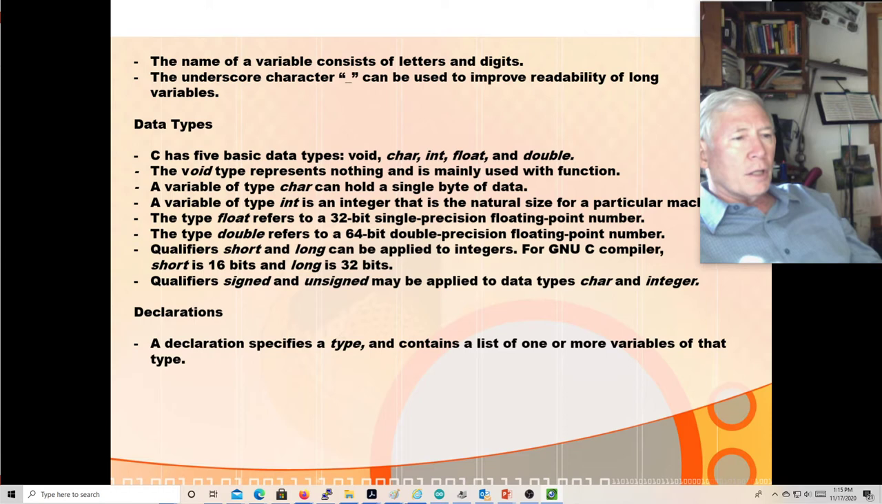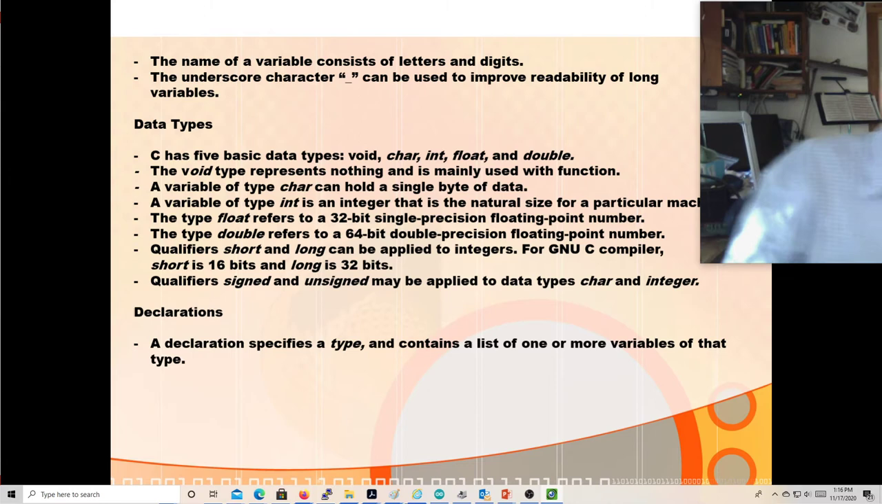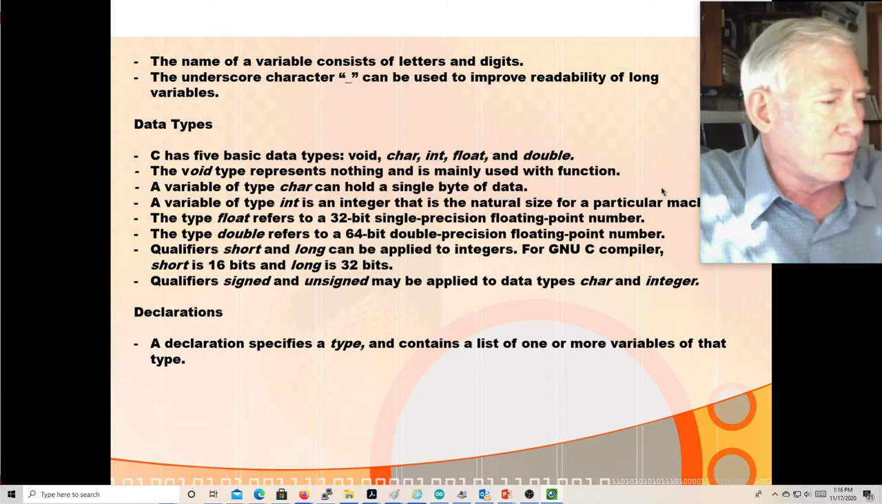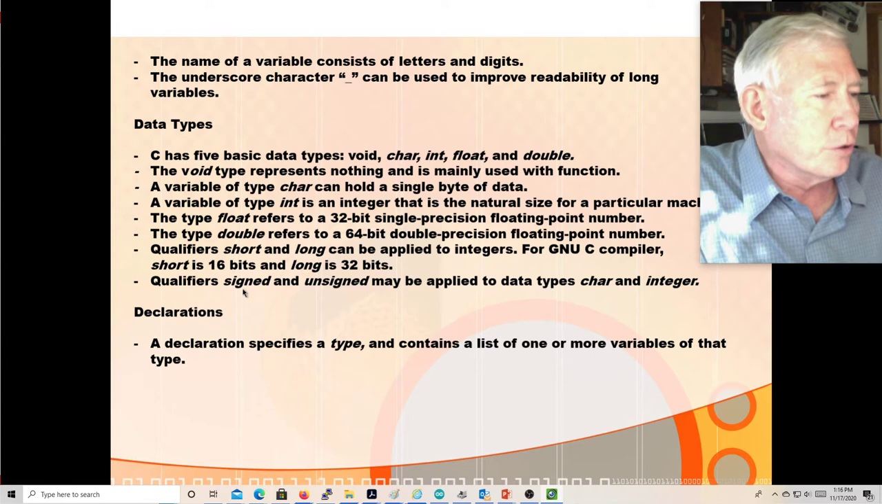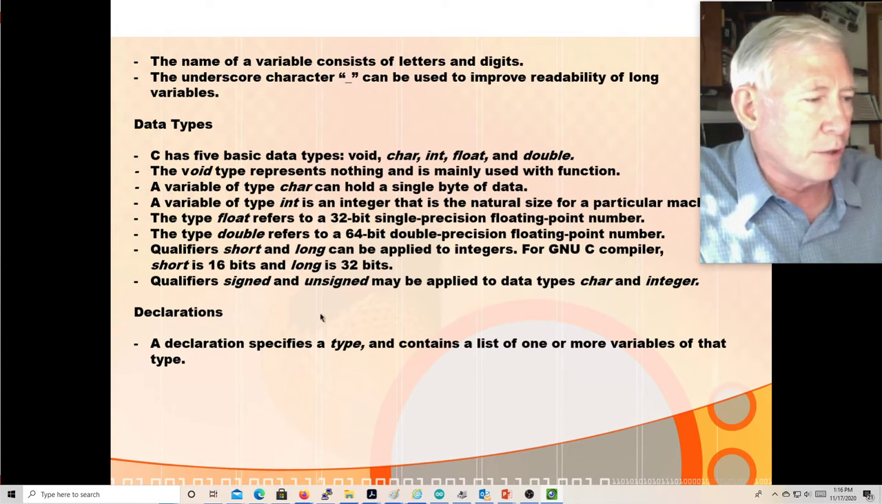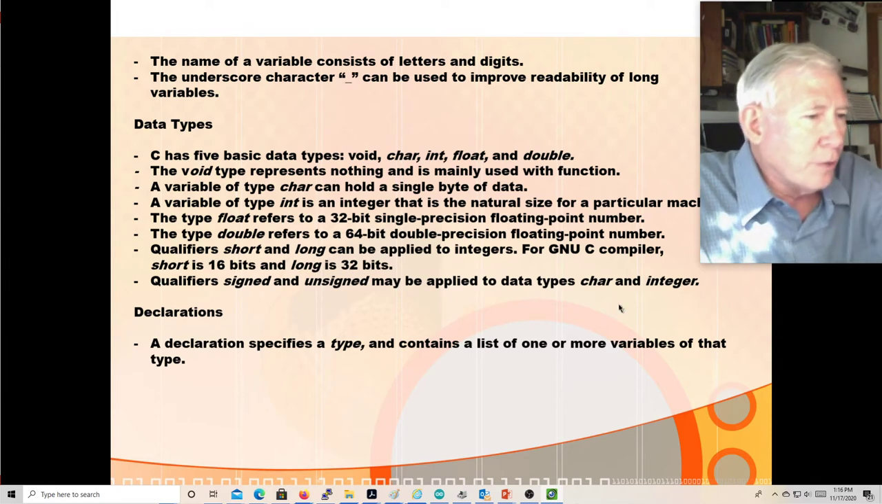In the MPLABX compiler for our mid-level PIC parts, it's 16 bits. A float and a double, as I mentioned above, are always 32 and 64. And then there are qualifiers called short and long that can be applied to the integer variables. You have to look up every different compiler. It may be different, so you just have to look that up to see. But typically, short is going to be 16 bits and long 32, although there could be different numbers. And then integers and chars can be signed or unsigned. By default, they're signed.